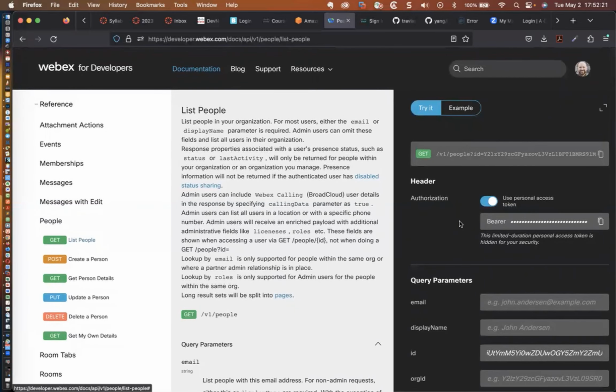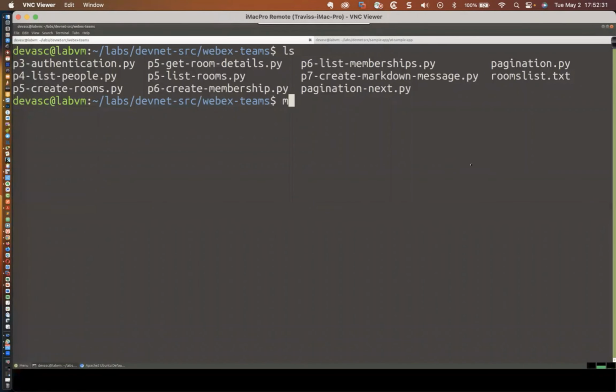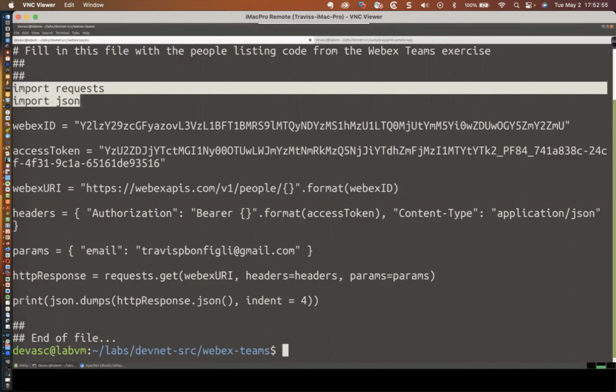How might I automate this? In other words, how might I write a script in Python to make all this magic happen? So we're going to take a look at P4 list-people. And yep, I got my email address in there. Now is when you should be able to look at the script and say, okay, this looks pretty repetitive. So we're going to import requests and JSON again. We did that in the previous script.